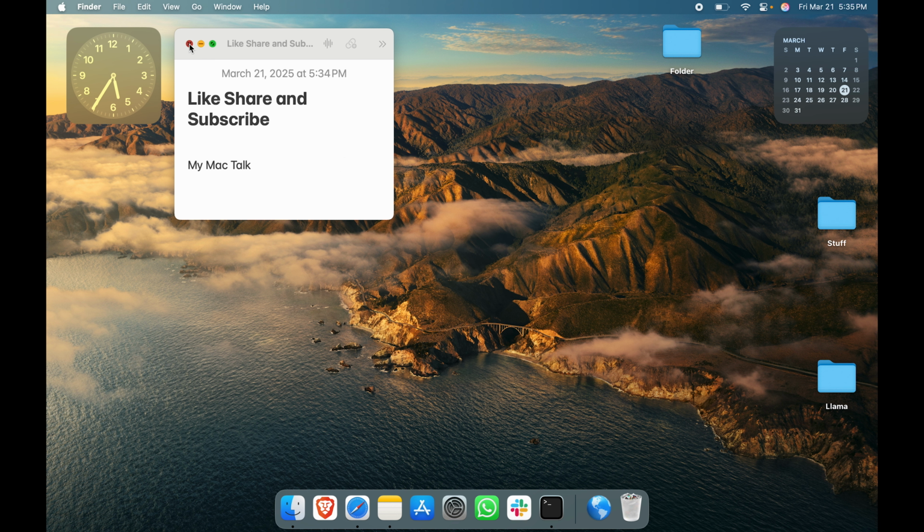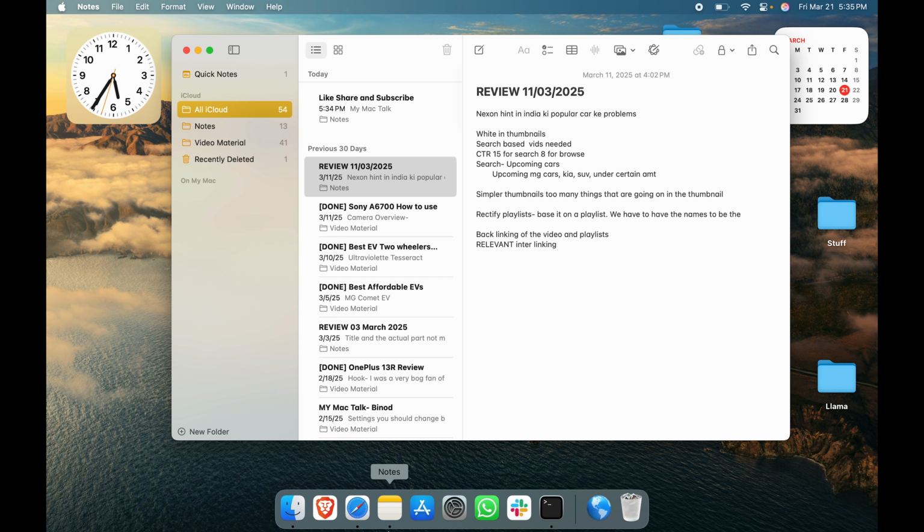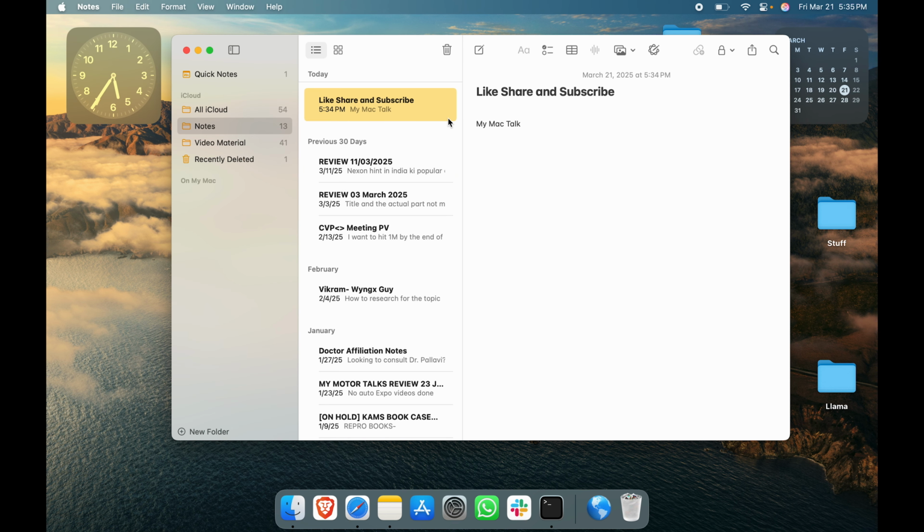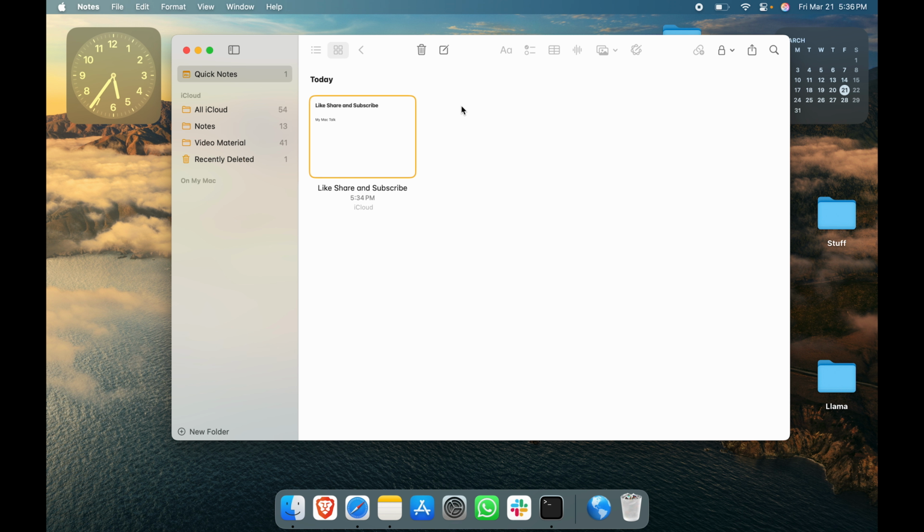However, if I close this, here you can see I've closed it. If I go to the Notes app, it has actually saved my note over here. In the Notes app, you can see that it has actually gone and saved the notes. And if I go to Quick Notes on top, here you can see you can have all your notes over here. So very handy when it comes to that.